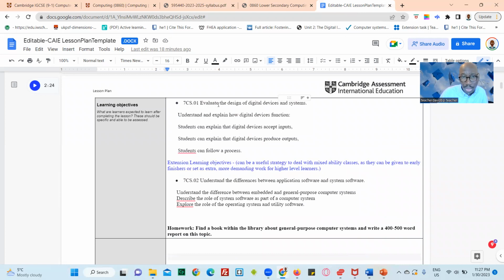So I was told to pick one or two of these. So I thought about the time I had. I only had 50 minutes. So I picked the first one. The first one was evaluate the design of digital devices and systems. So I'm breaking that down. This is all from the curriculum. It's all from the Cambridge curriculum.